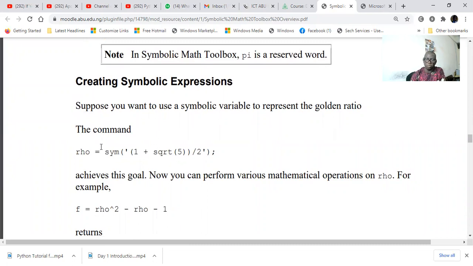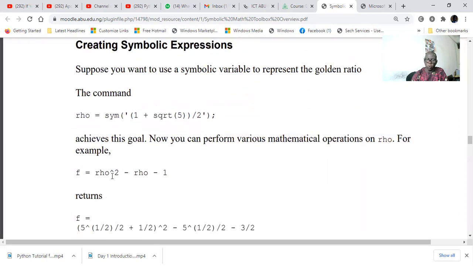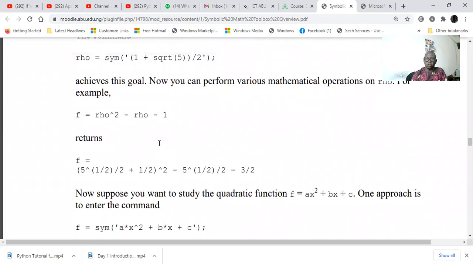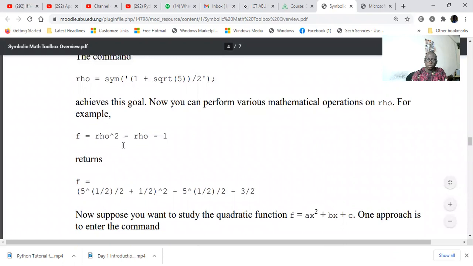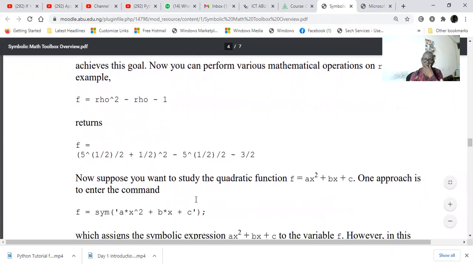Creating symbolic expressions. Look at the example here. You want a symbolic element to represent the golden ratio. rho is equal to sym, because it's a string, you put quotes, then 1 plus square root 5. Then you achieve this goal. Now you can perform real mathematical operations on rho. You can say f is equal to rho raised to power 2 minus rho minus 1. Then you're going to have this. It's going to substitute the value of rho and evaluate it symbolically, symbolic evaluation.